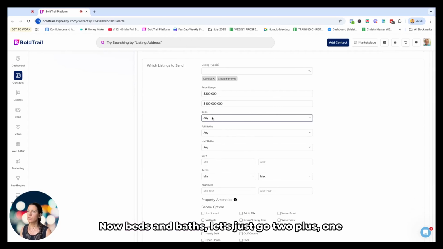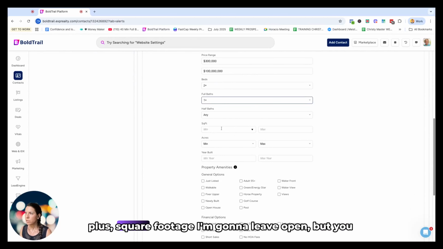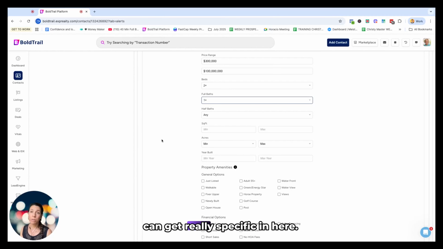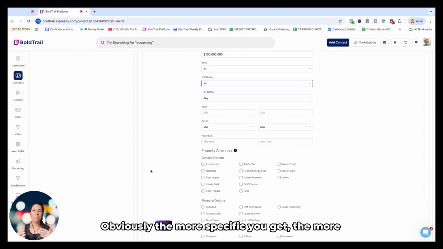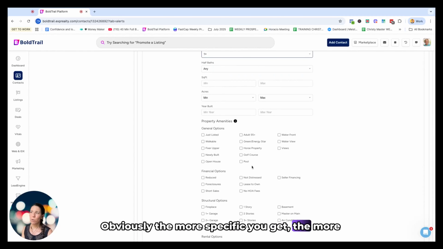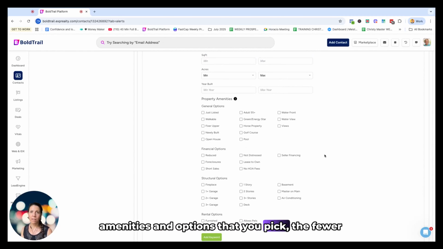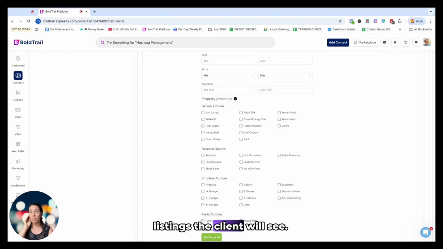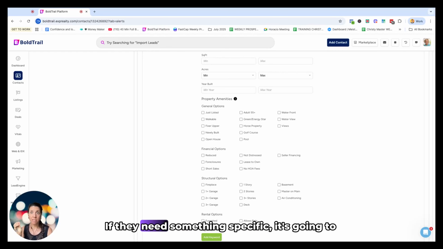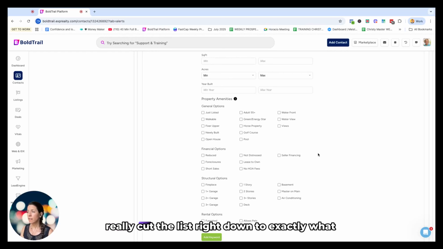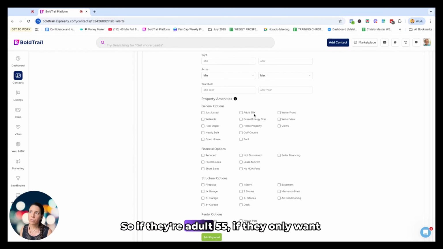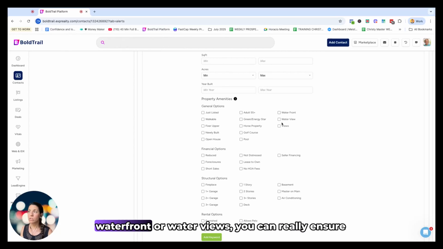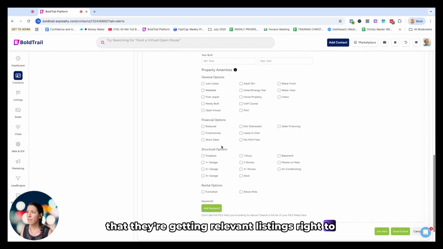Now, beds and baths, let's just go 2+, 1+. Square footage, I'm going to leave open, but you can get really specific in here. Obviously, the more specific you get, the more amenities and options that you pick, the fewer listings the client will see. But this is perfect. If they need something specific, it's going to really cut the list right down to exactly what they're looking for. So if they're adult 55, if they only want waterfront or water views, you can really ensure that they're getting relevant listings right to their inbox.